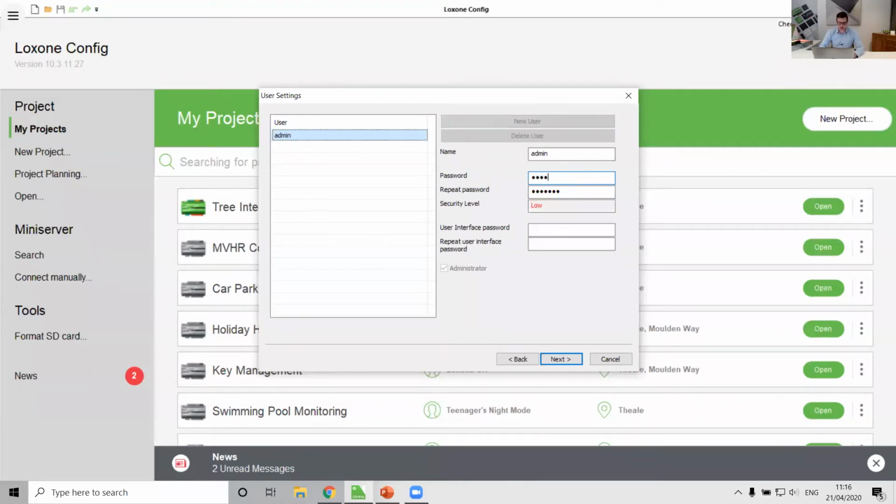So I'm going to make my admin password demo case, all one word, all lowercase. Very, very important that we change the admin password. If you forget your admin password and you've got no record of it, tough. There is no backdoor into this system because that would be a security risk. So please make sure you always remember your admin password or you have a note of it somewhere.